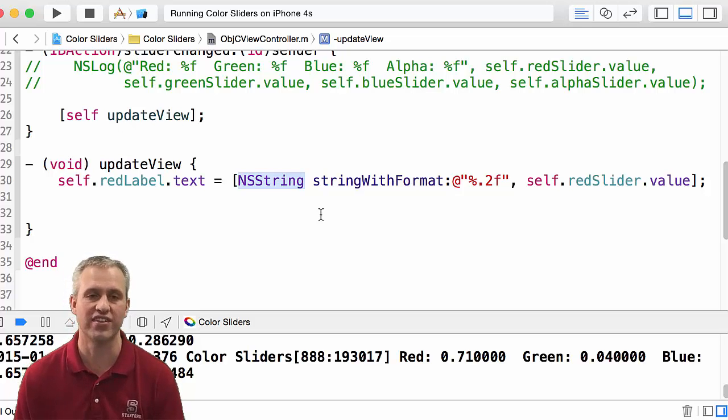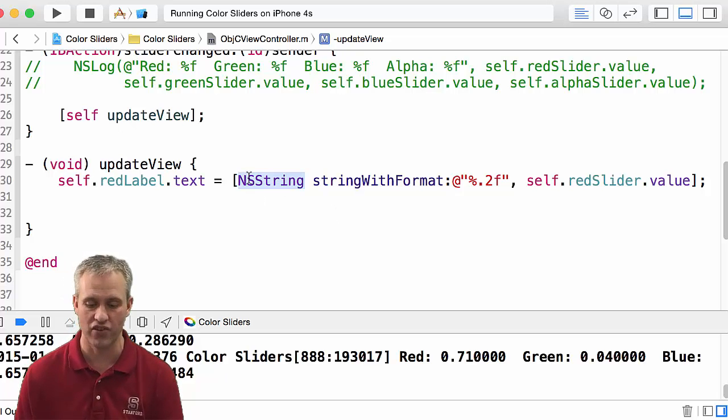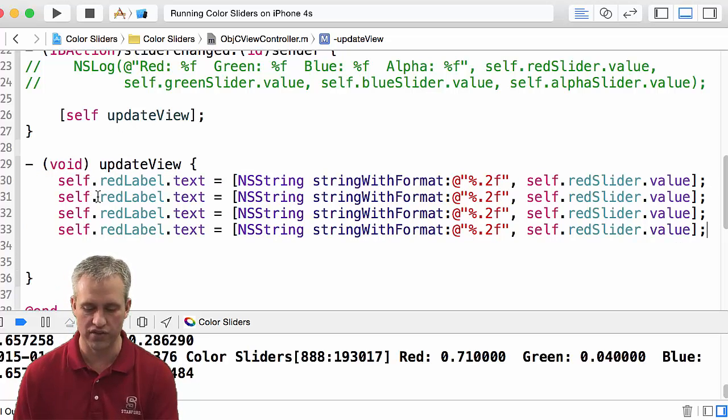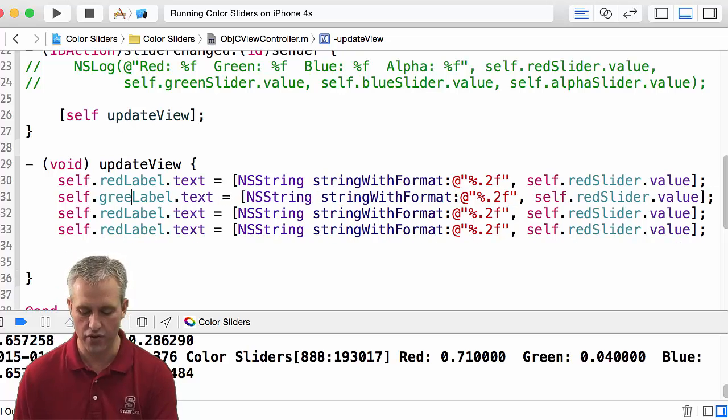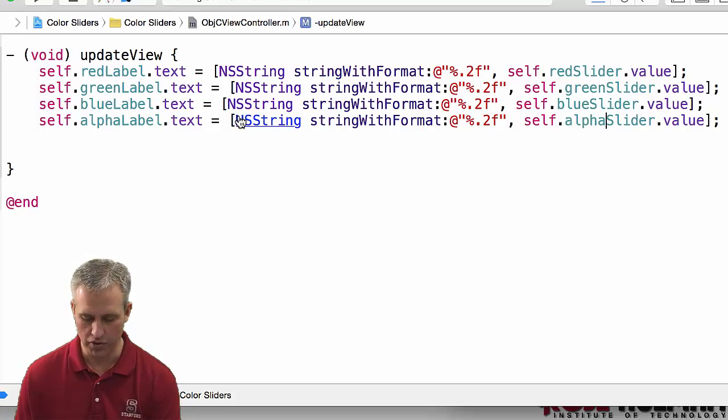It was the company that Steve Jobs started, which Apple then bought, and a lot of their stuff is based on NeXTSTEP. So you see NS a lot in Objective-C, which is really just kind of hysterical. So there's the red one, and then we'll have to do the same thing for the other three. Cool, there we go. Hopefully we were all able to successfully replace the words green, blue, and alpha.